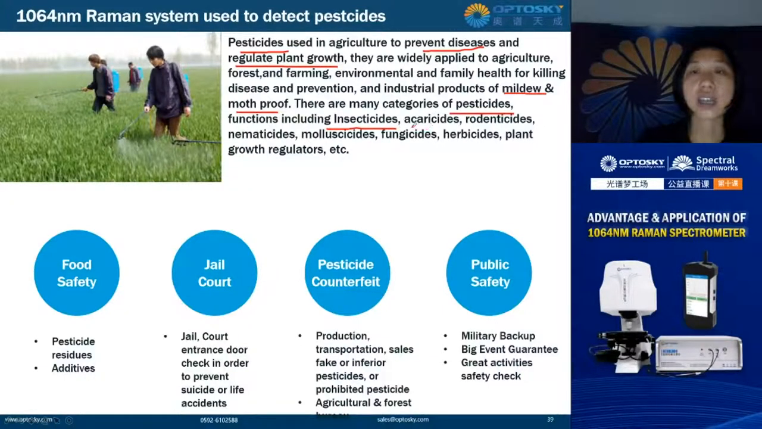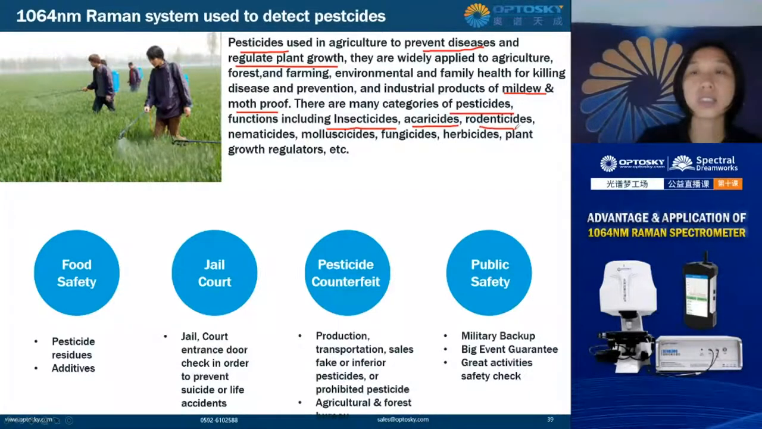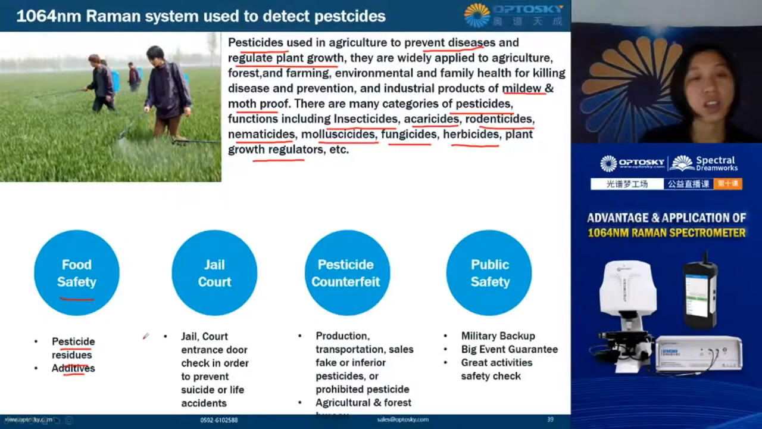insecticides, acaricides, rodenticides, molluscicides, fungicides, herbicides, and plant growth regulators. So they not only apply to food safety, such as pesticide residue, but also to additives and pesticide counterfeiting.